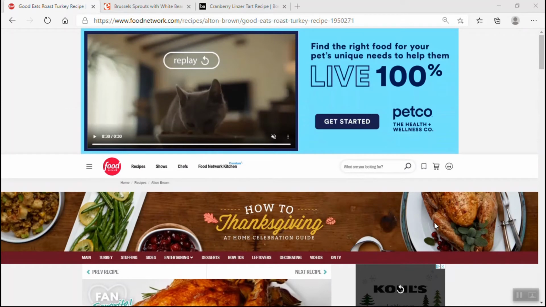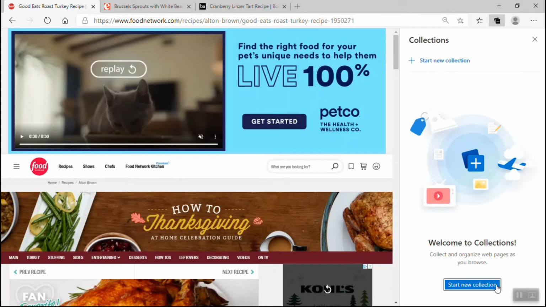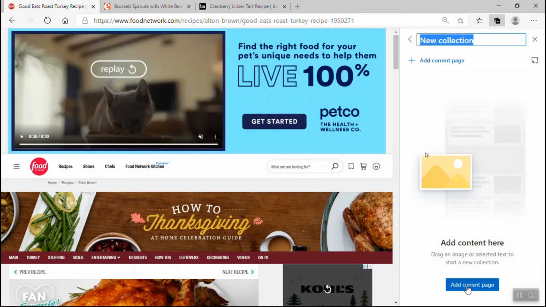Okay, so what you'll be able to do with your collections is add web pages together under one little roof, a collective group of favorites, if you will. And the way that it works is you use the plus on the right side of the address bar at the top of the screen. You'll be in a new panel, and at the bottom you'll be able to start a new collection, or at the top as well. You give your collection a name.